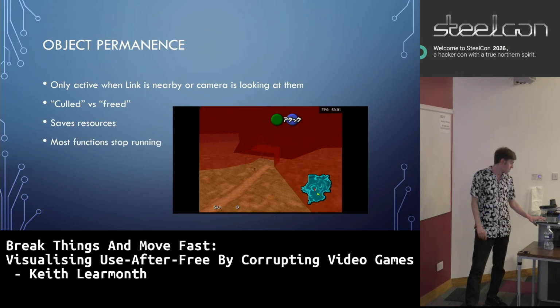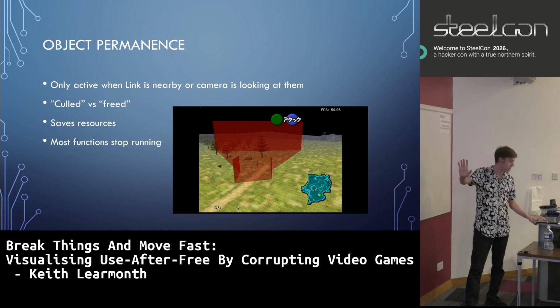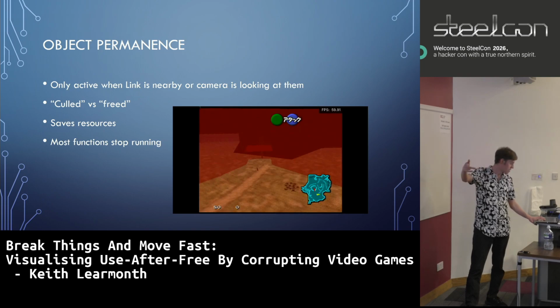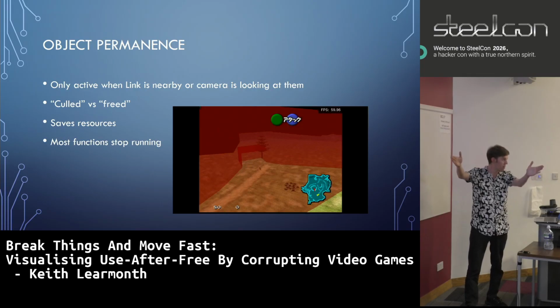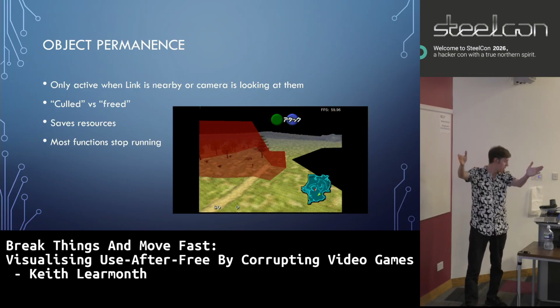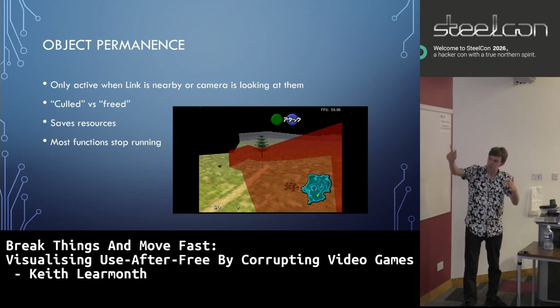Yeah, so it saves resources. Most of your functions stop running on it entirely. And it's like a cone of view from the camera that's following Link from behind, determining what actually gets loaded.